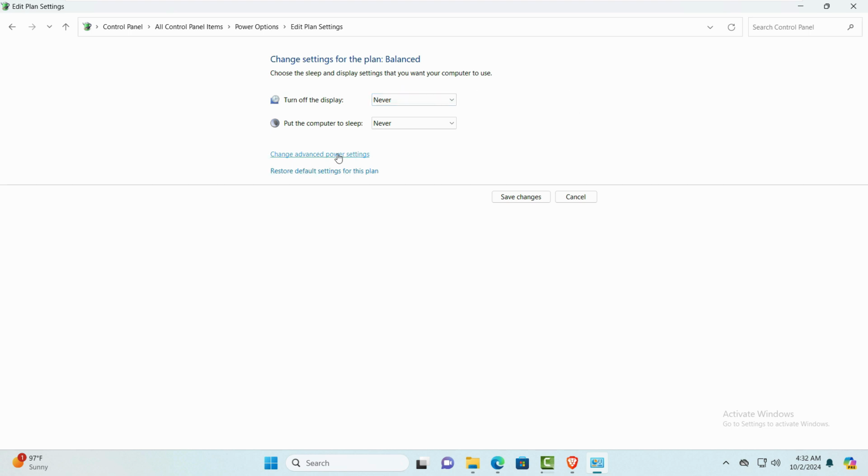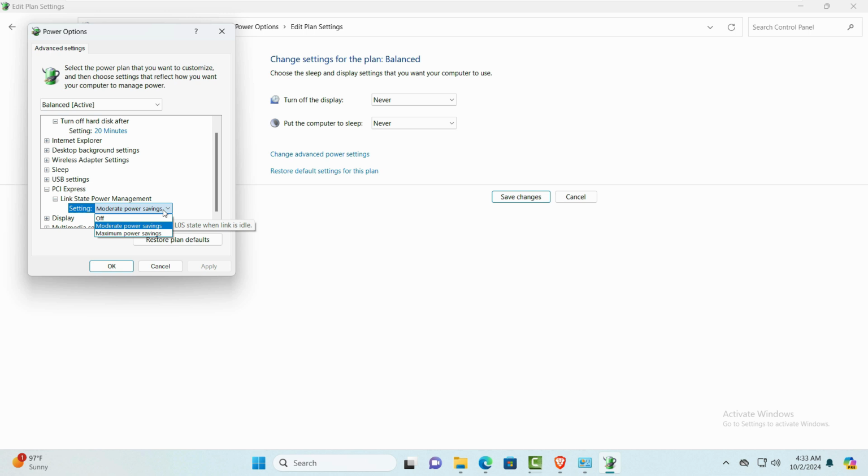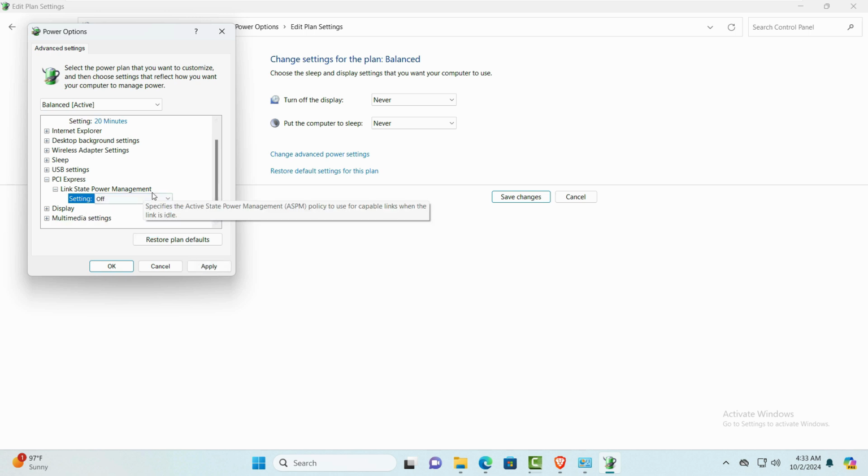All right, after that, just go to the change advanced power settings. Now just locate PCI Express and link power state management, and it is set to moderate power savings. Let's click on that and click on off, so it never turns off.